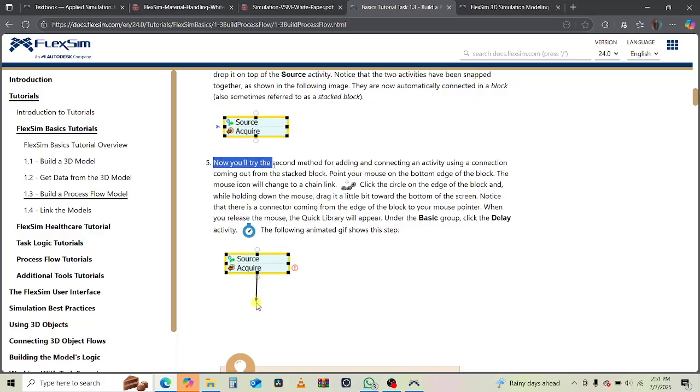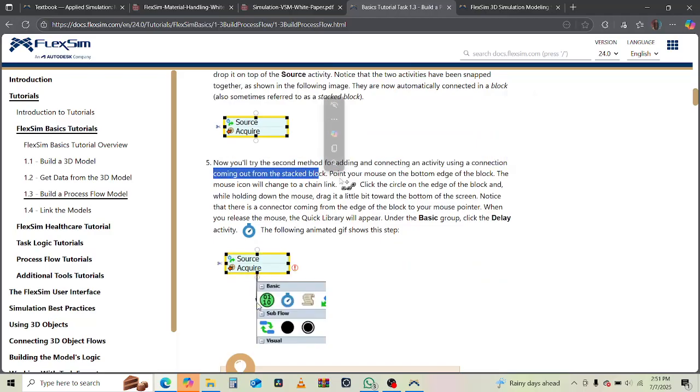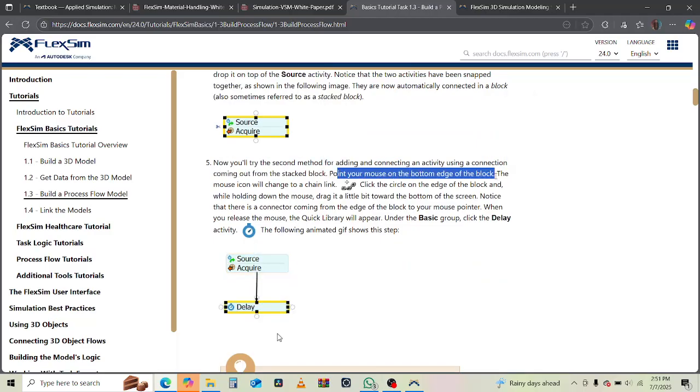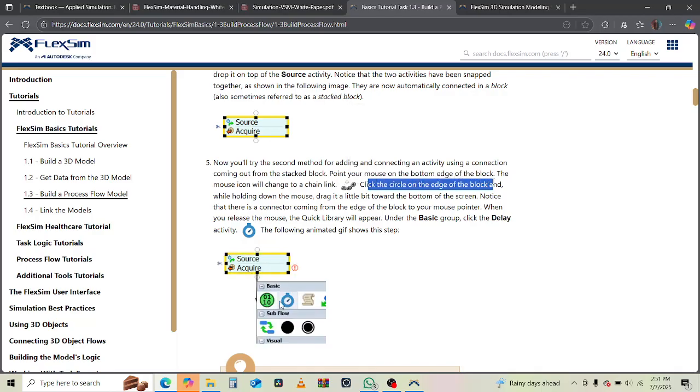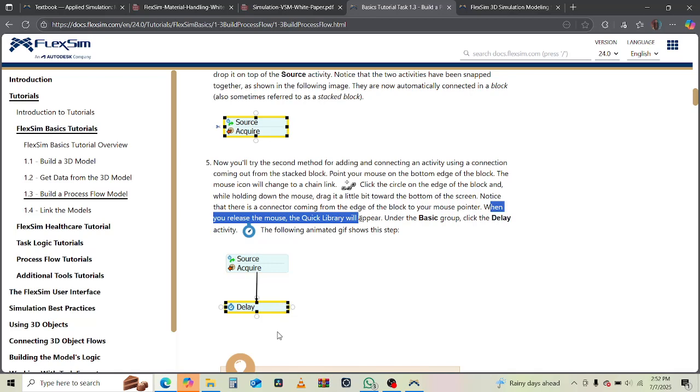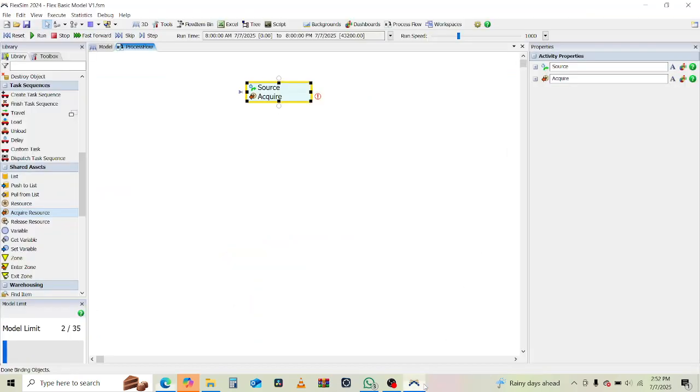Now we are going to try the second method of adding and connecting an activity using a connection coming out from the share stacked block. Point your mouse on the bottom edge of the block. The mouse icon will change to a chain link. Click the circle on the edge of the block and hold while holding down the mouse. Drag it a little bit toward the bottom of the screen. Notice that there is a connector coming from the edge of the block to your mouse pointer. When you release the mouse, the quick library will appear under the basic group. Click the delay activity. Okay.